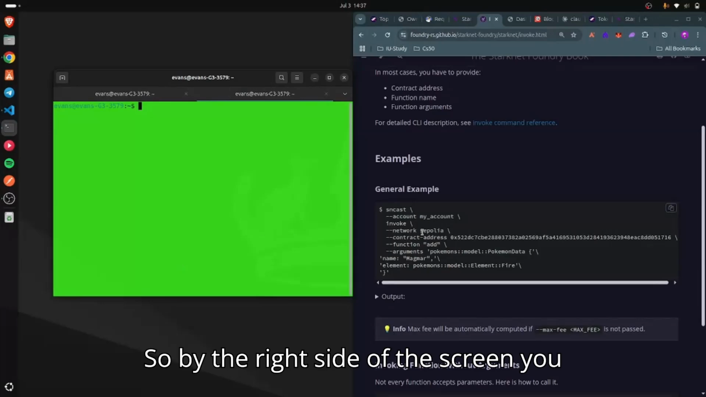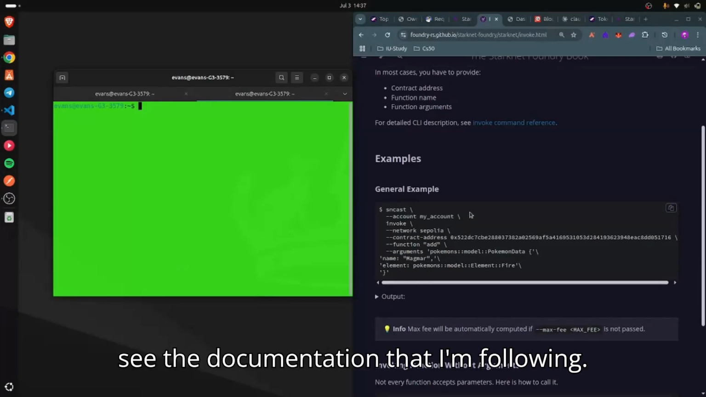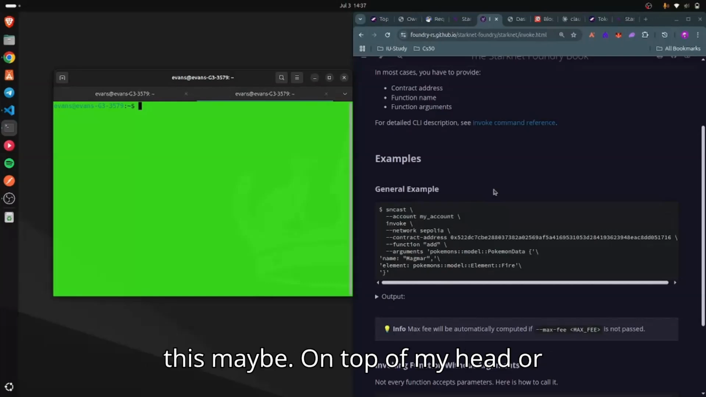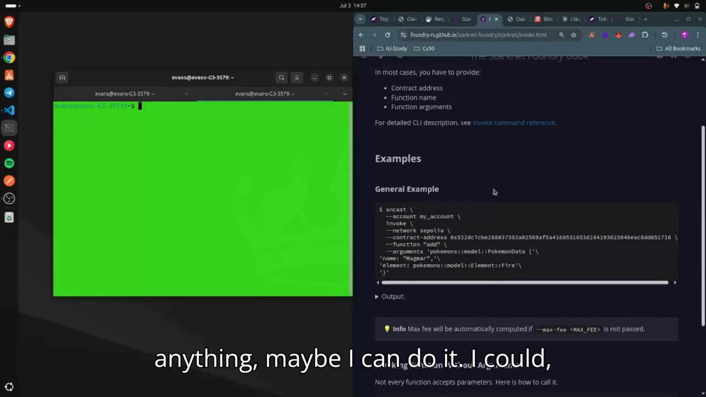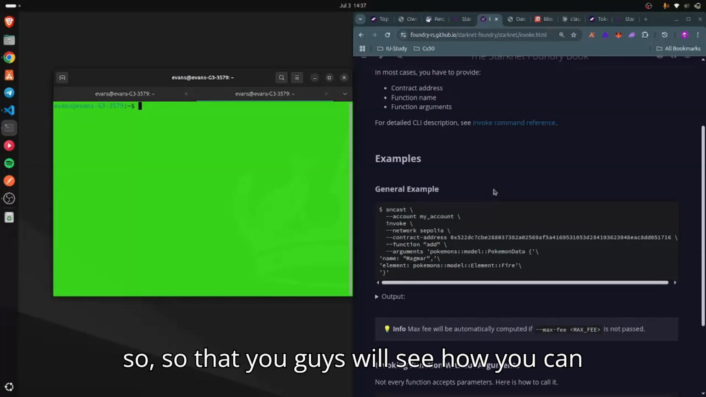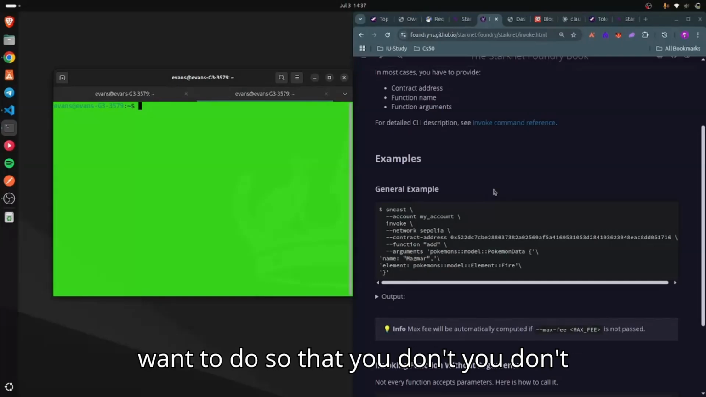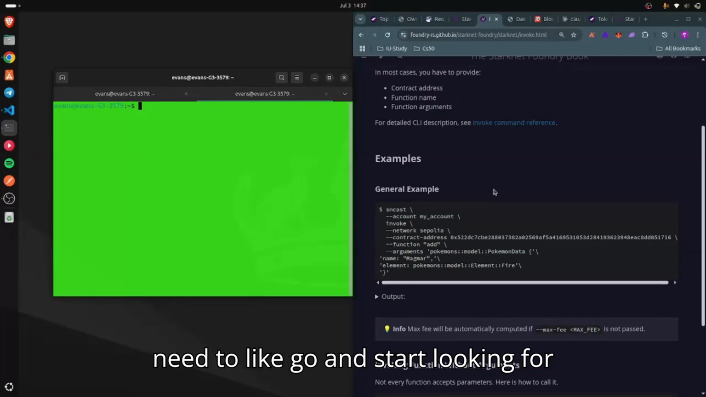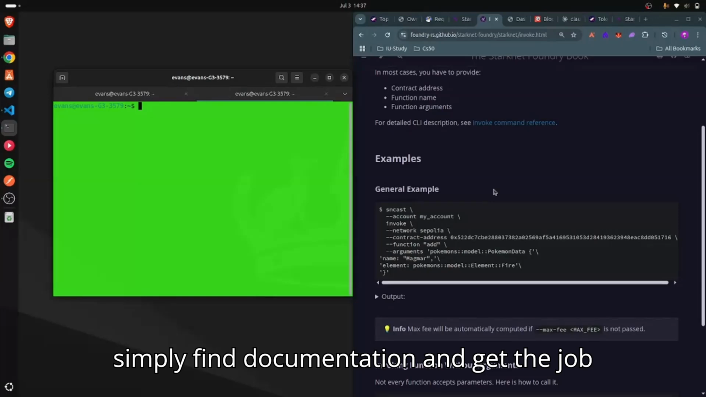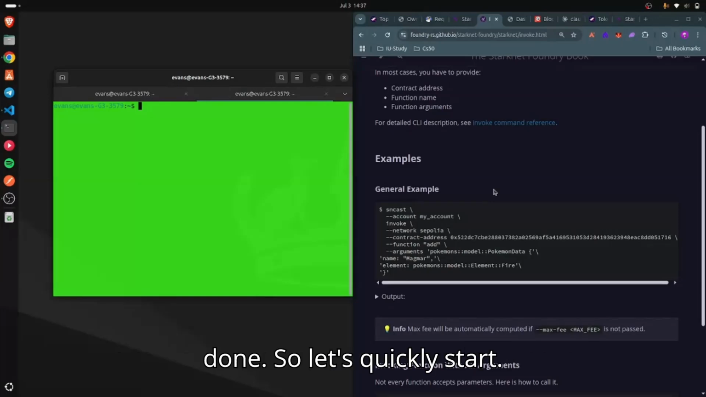On the right side of the screen, you see the documentation that I'm following. It's not that I'm trying to do this out of my head. Maybe I could, but I also want to show you how you can follow documentation and do what you want to do, so that you don't need to go and start looking for videos or materials elsewhere. You can simply follow documentation and get the job done. So let's quickly start.